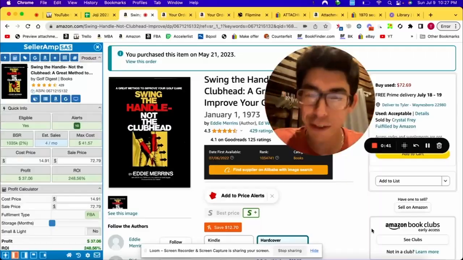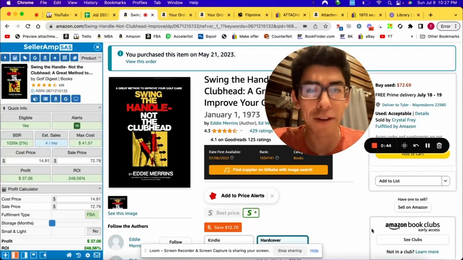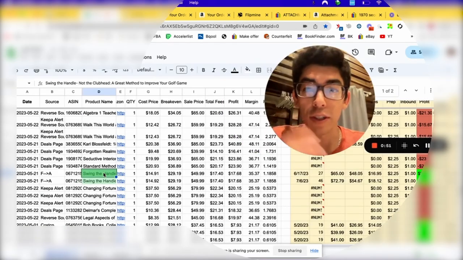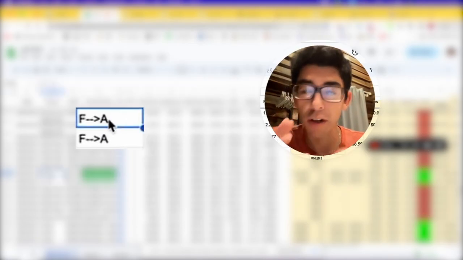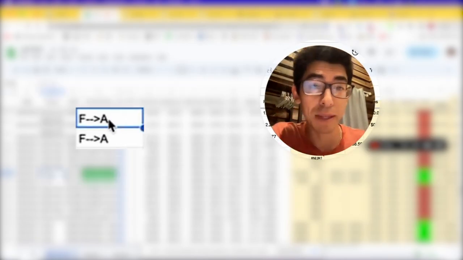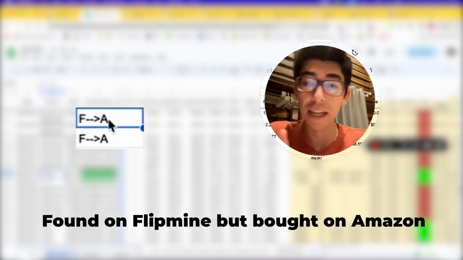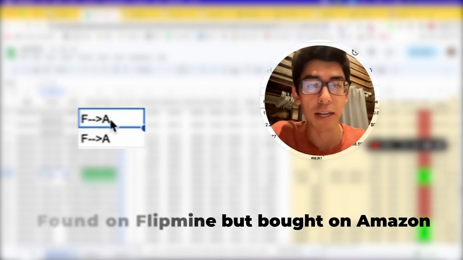If you're going into this thinking that, hey, I'm only going to be finding books on eBay to flip on Amazon, you're thinking of it wrong. Here's a book that I bought on Amazon, but I found it using Flipmine, and you can actually see, if we go over to my Joji 2023 spreadsheet, here's that same book, and over here under source, it says F to A. What that means is I initially found the book on Flipmine, but I actually bought it on Amazon. This is a way that I keep track of how I find my books.